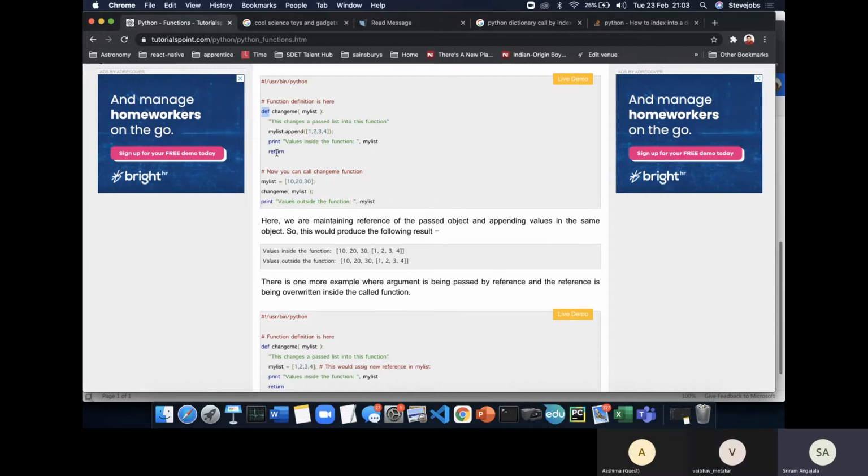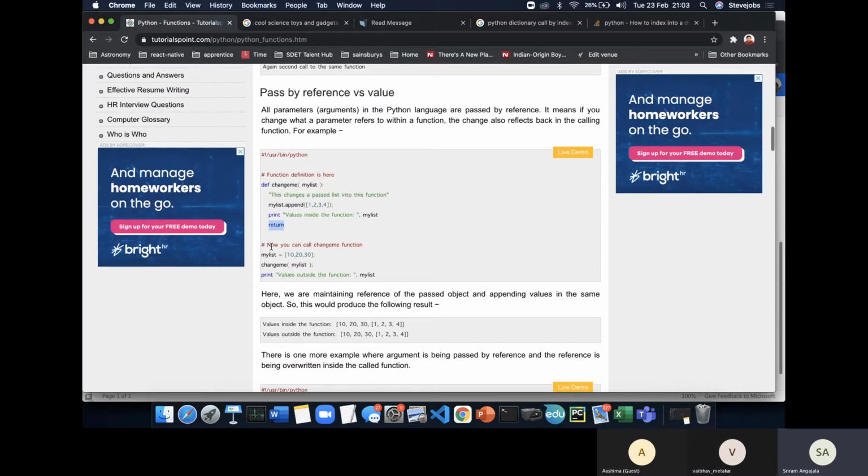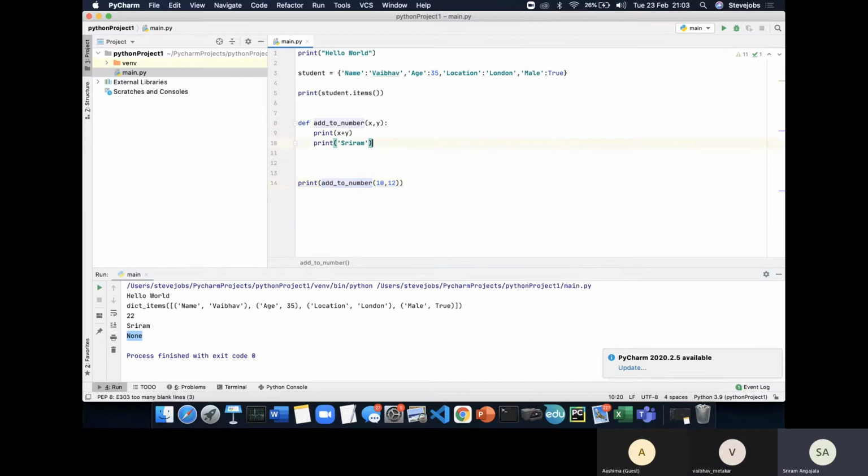Okay. So return should be the last line of the function. Return is a keyword, and you can put it as the last line. So what I did here, return x plus y. So that value is getting returned. And if you print this, then instead of None, you will get 22. If you are not doing this, it still works, but it is returning None. So it is a function which is returning nothing.